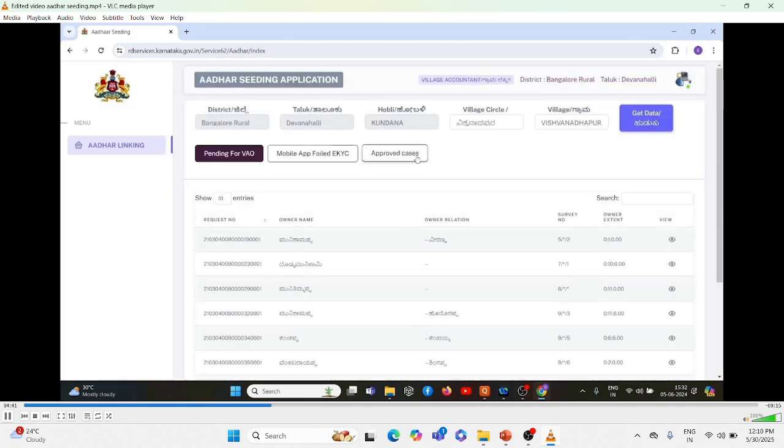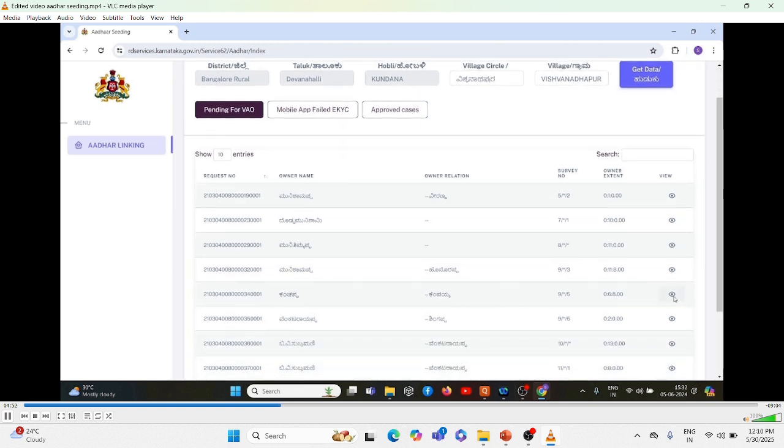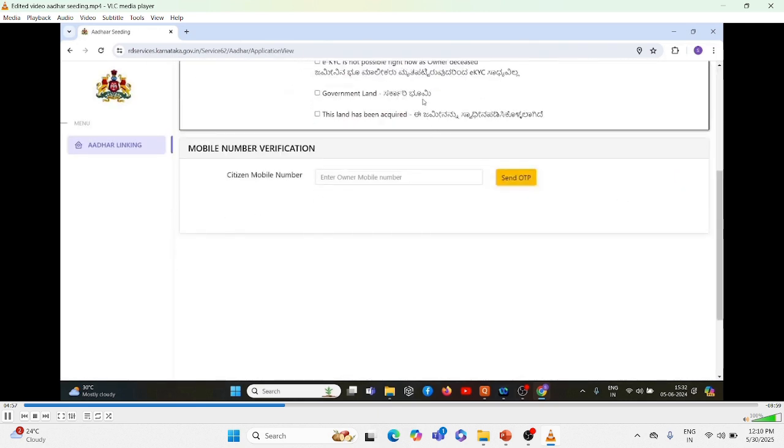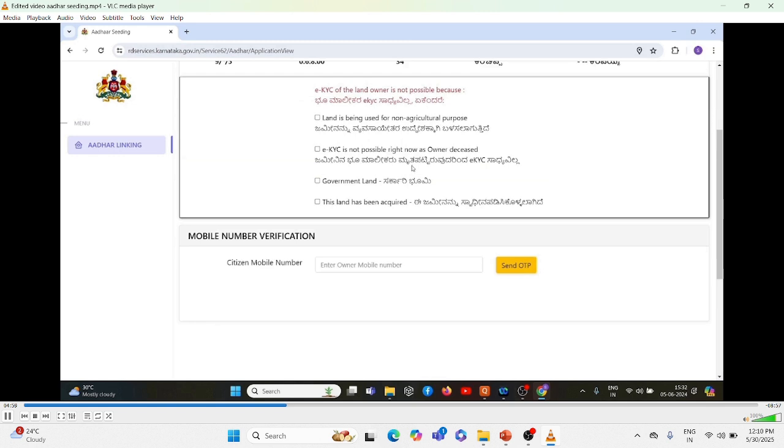If none of the four special case options apply and the VO proceeds with the Aadhar seeding for a particular survey number, the VO must enter the mobile number of the farmer. This number should be the one linked with the farmer's Aadhar. By entering the number, the VO obtains the farmer's consent to link the Aadhar with the records of rights. So the mobile number of the farmer is being entered.